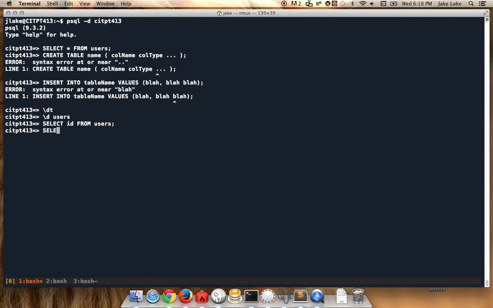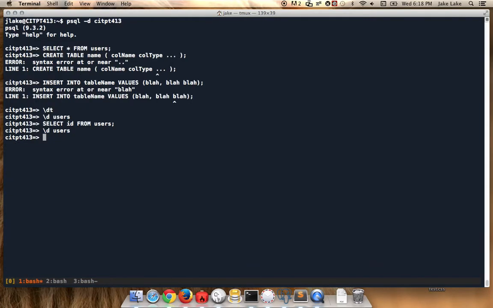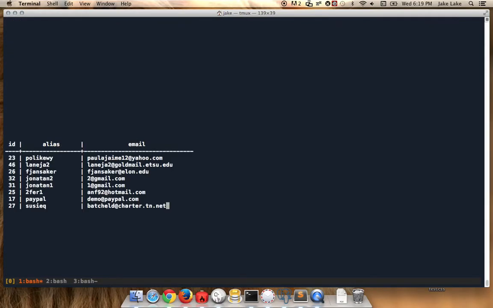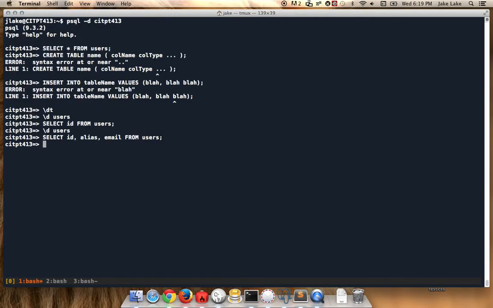Let me quickly check here, I don't remember off the top of my head. Okay, there's an alias field and an email field. So let's say I wanted to show you the ID, the alias, and the email. I can say select ID, alias, email from users, and I just get those 3 columns. Here's all of them, just the ID, the alias, and the email. Okay, let me go back in here and see what else is in there.